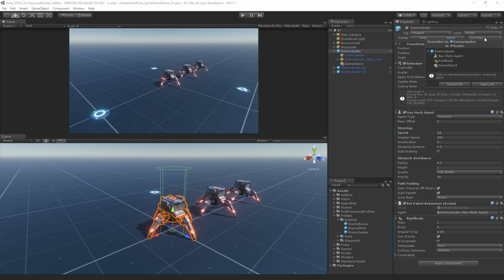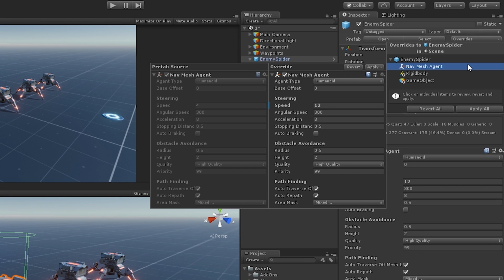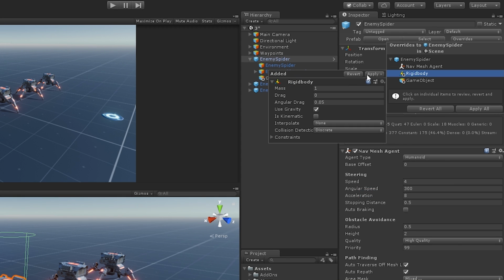All changes to prefab instances can be managed via the Overrides dropdown. Clicking on a game object or component in the list reveals the comparison window, which shows the values from the prefab asset on the left and the overridden values on the prefab instance on the right. In this dropdown, we can review, apply, or revert changes made to a prefab.